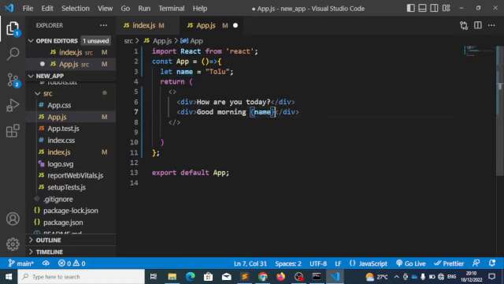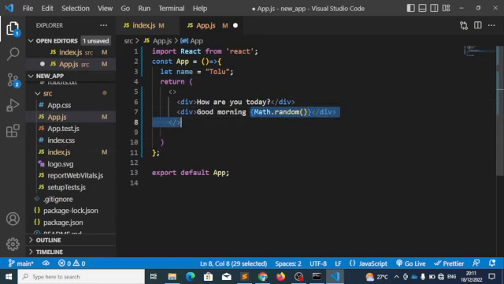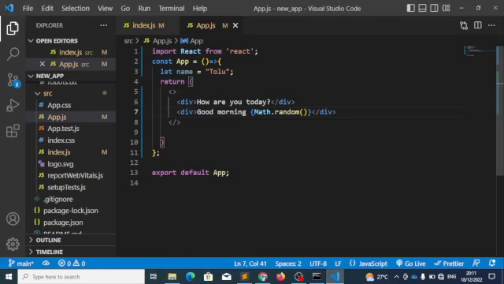I can do more than that. You can write simple JavaScript code there. I can say Math.random, and this will generate a random number. This becomes good morning, then the random number generated. Let's go to the browser. Good morning, 0.425, and so on. So to write JavaScript code within HTML, just enclose it in curly braces and put whatever you want.